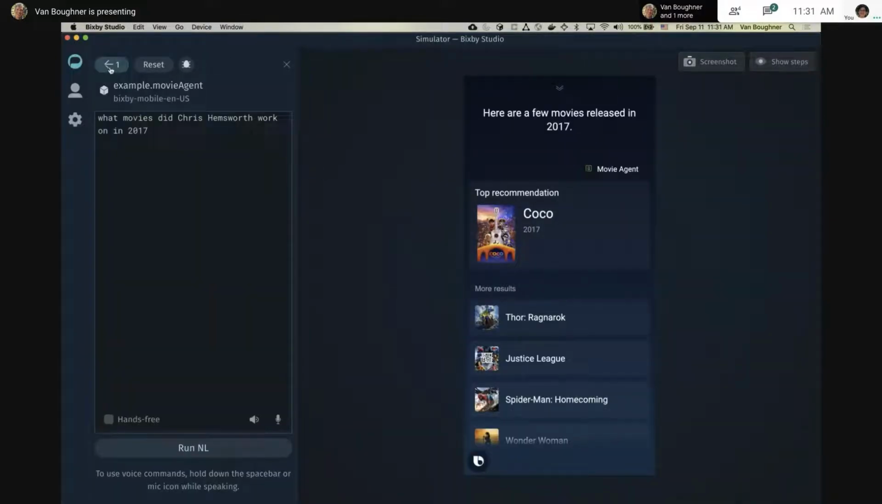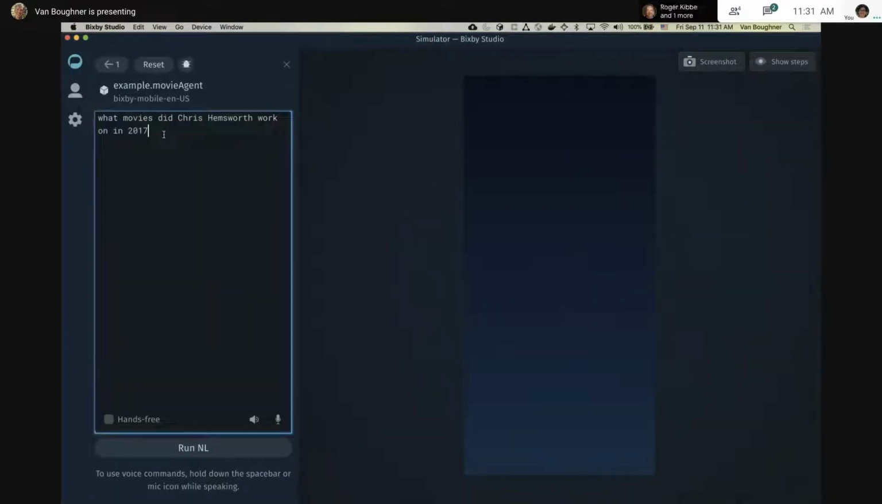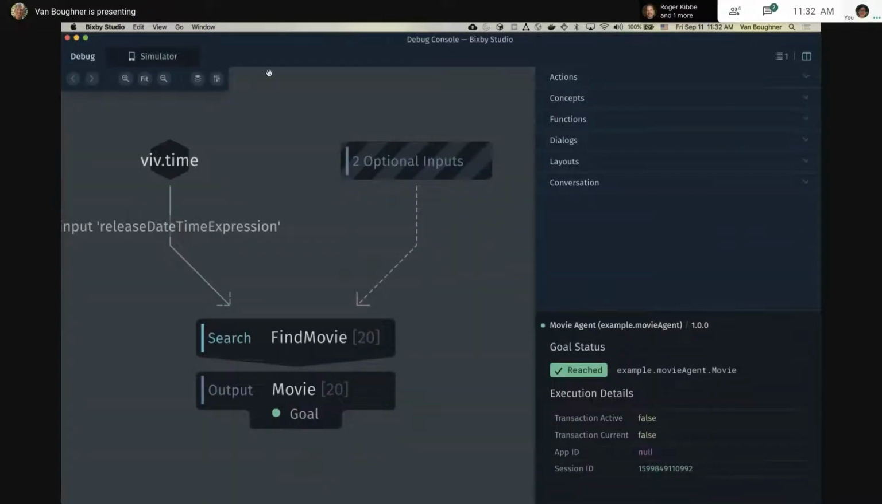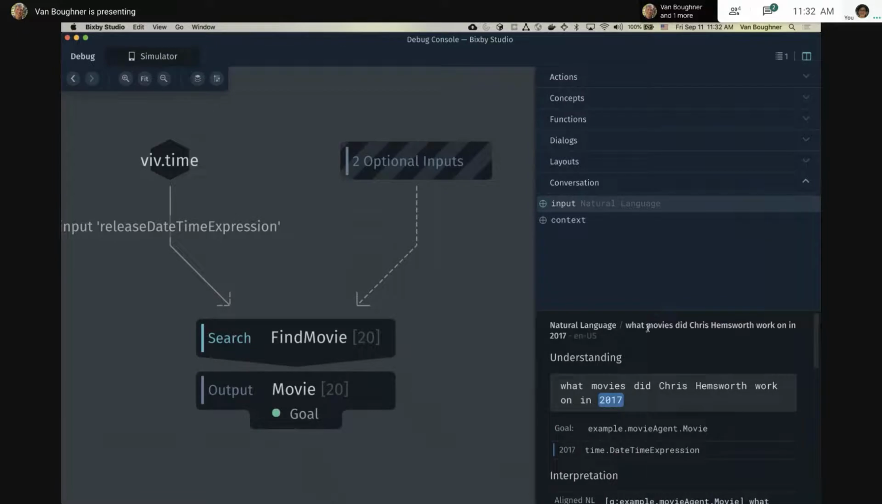I need to reset the simulator. Make sure this is clean. Sometimes when you run more than one thing in the simulator without resetting it, you get it remembering things for you. All right. Now here's our conversation, our natural language. Okay. This is what I was looking for.